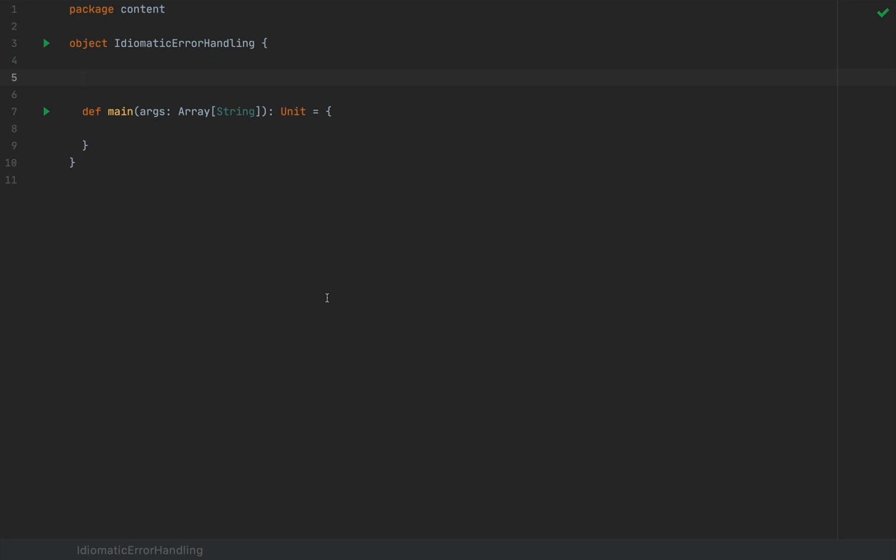Now, let's start with the straightforward way, or option 1, of throwing and catching exceptions in Scala. And the short story is that Scala runs on the JVM, so it can throw and catch exceptions just like Java. There's little more to say. This just leads to the first straightforward way of dealing with errors.